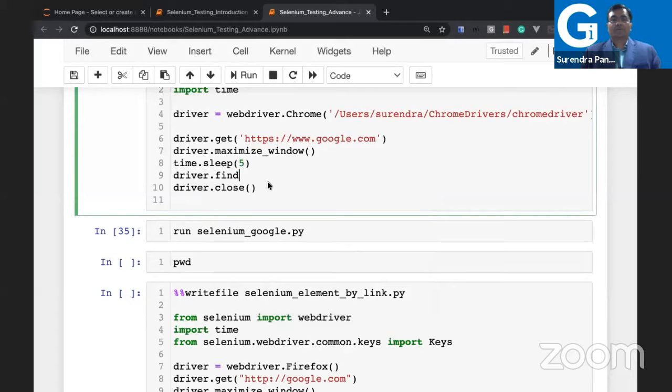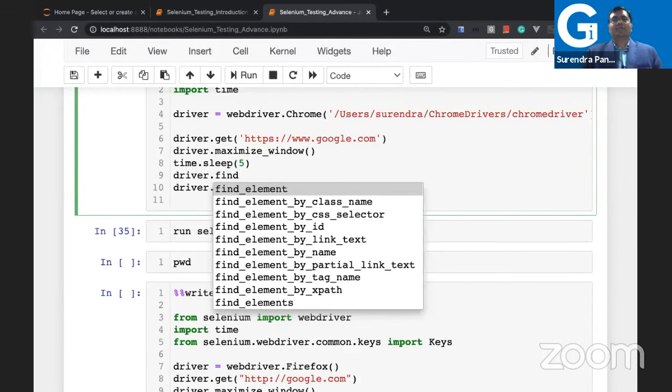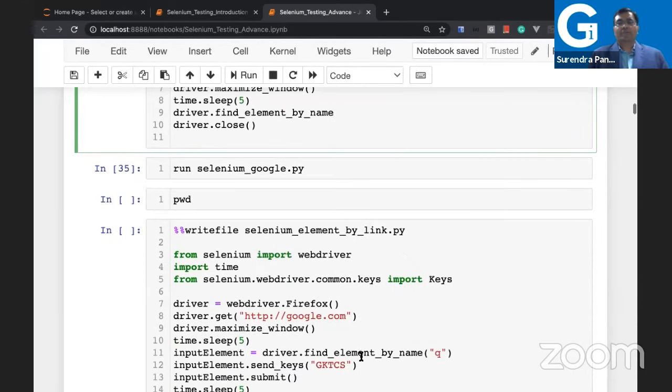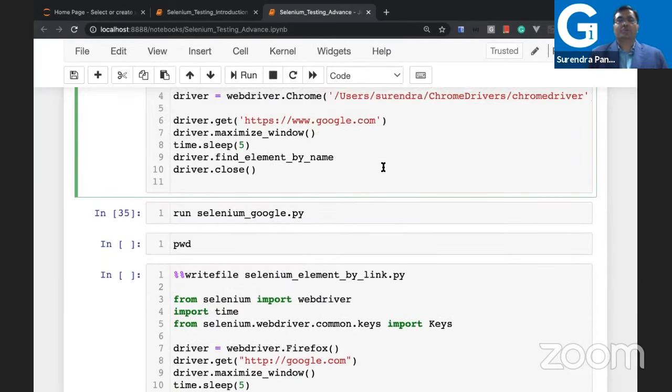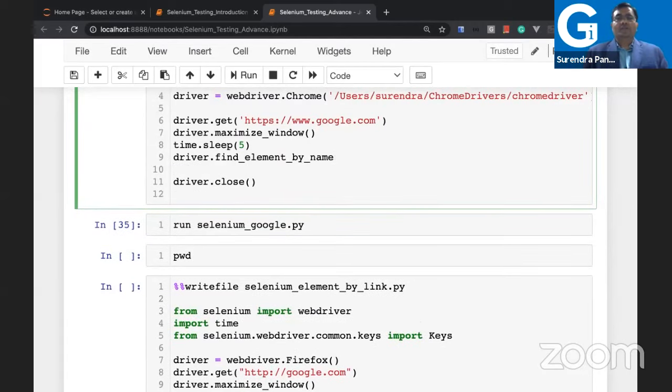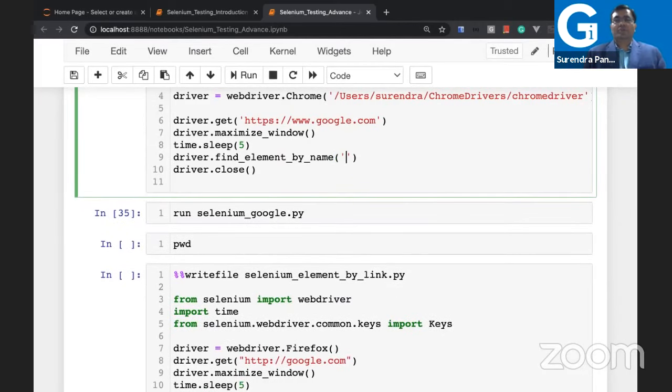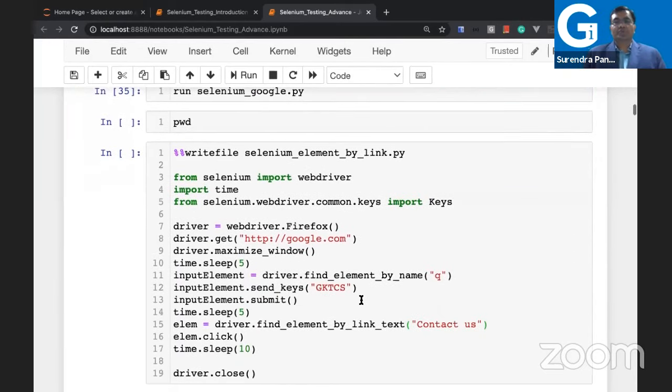Okay, screen share has stopped, now it has come on. Find. So you can see various options here: find element by name, find element by tag name. Various options are available. I'm trying to find the element by name, which is a built-in attribute of the driver itself. And what is the element name? I already showed you, it is q. The element name is q, right?